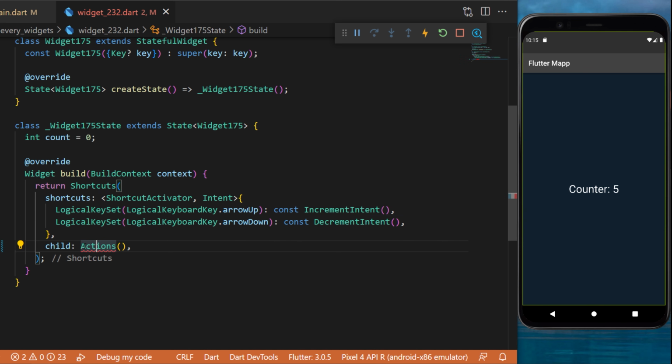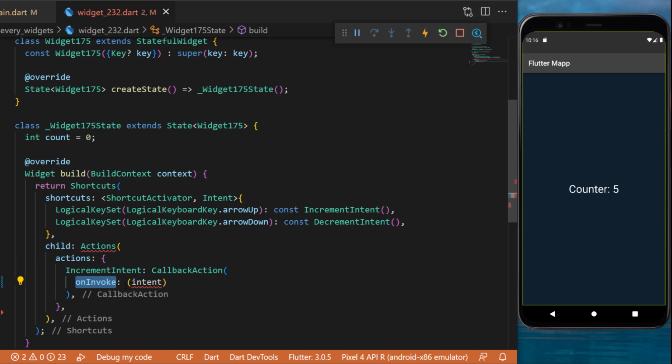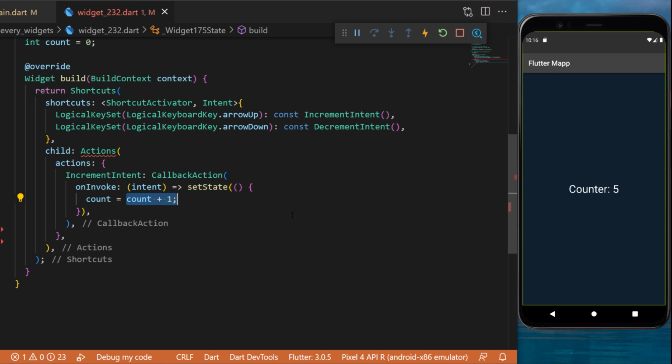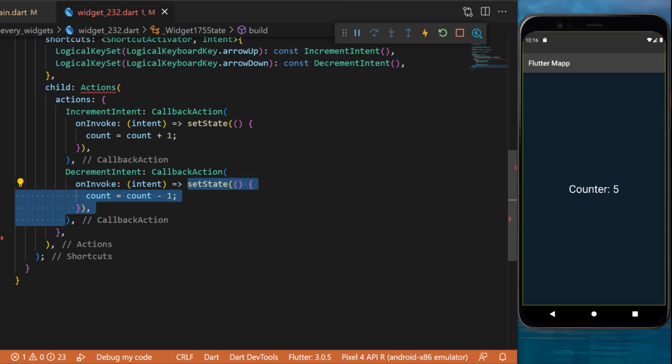For the child, we will create the Actions. The actions argument will also be a map. The key of the first one is the IncrementIntent, and this will trigger a CallbackAction. Inside we have the onInvoke, which will trigger the setState and say that the count is equal to the count plus 1. We will do the same thing for the DecrementIntent. We use the CallbackAction. When we invoke, this will trigger the setState and set the count as minus 1.